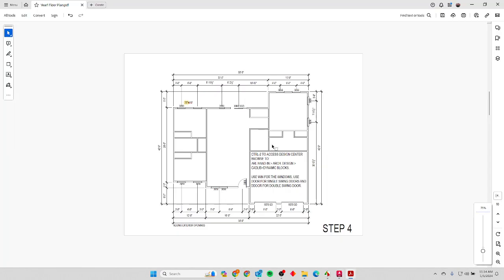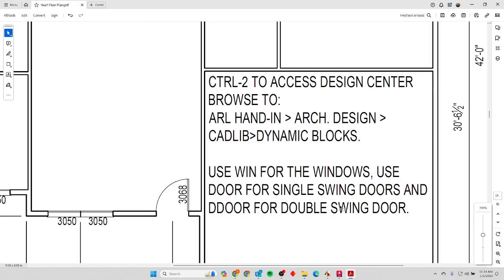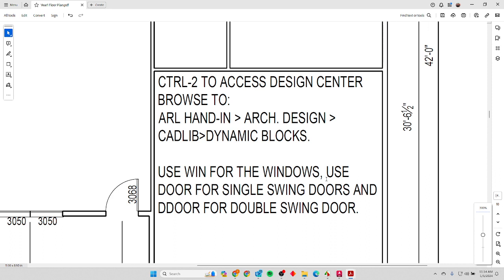I'm going to come back to this floor plan because I want to point out something that's written in here for you. We're going to introduce something called the design center. To add it, we're going to hold the Control button down on the keyboard and tap the number 2. It's going to pop up with this really fancy box inside of AutoCAD.